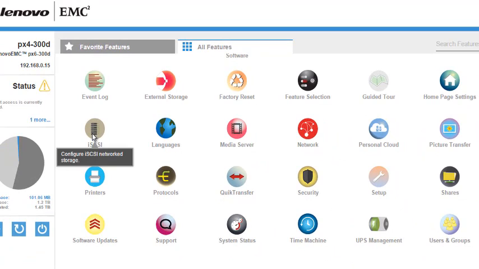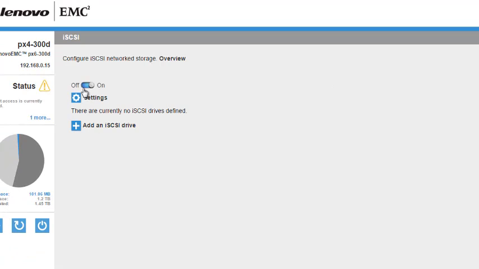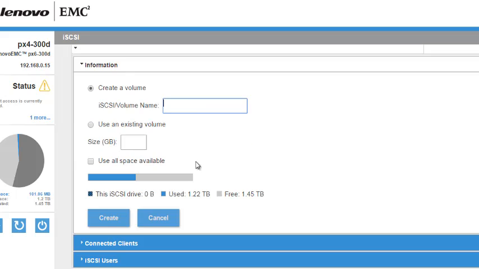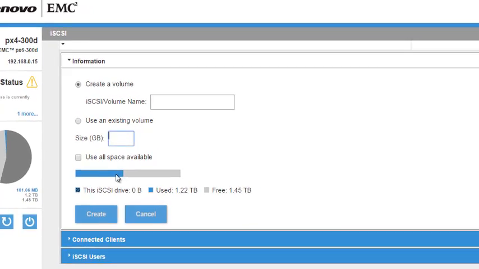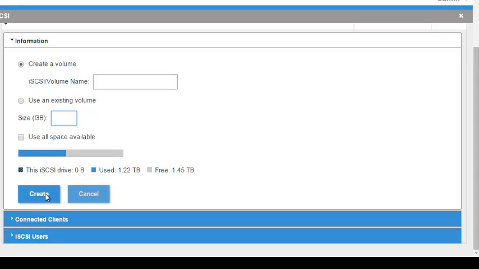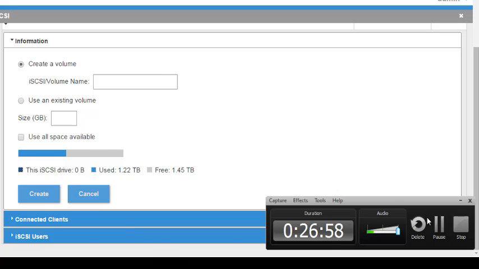Then the iSCSI option. This is where you can turn it on and create iSCSI drives. You can provide the iSCSI name, then the space you want to create it with, and click on create. It will create the iSCSI.